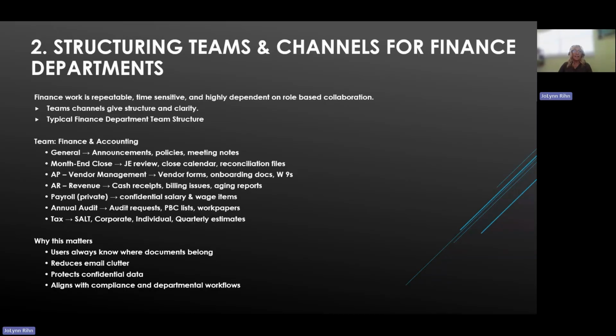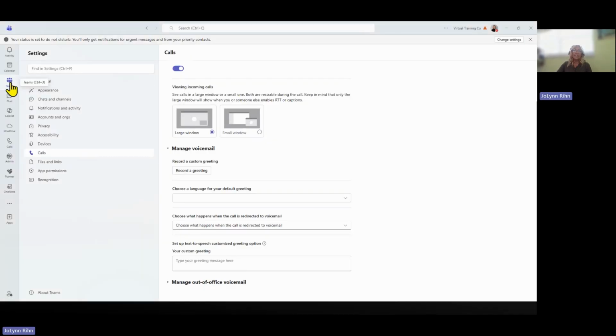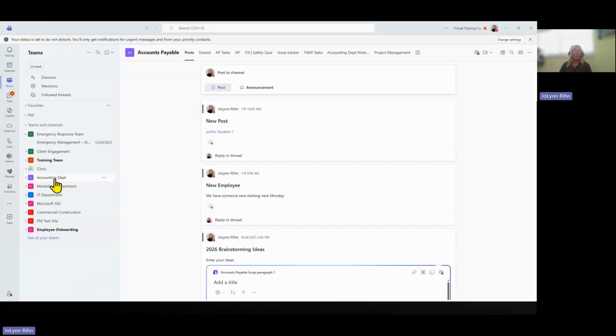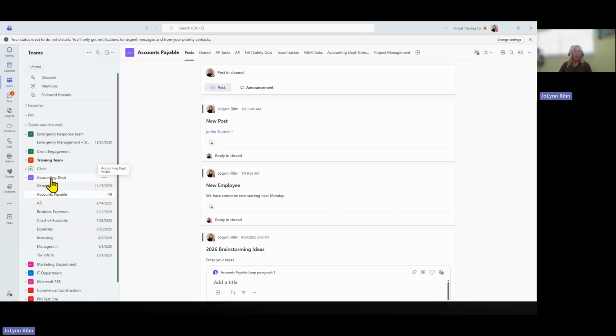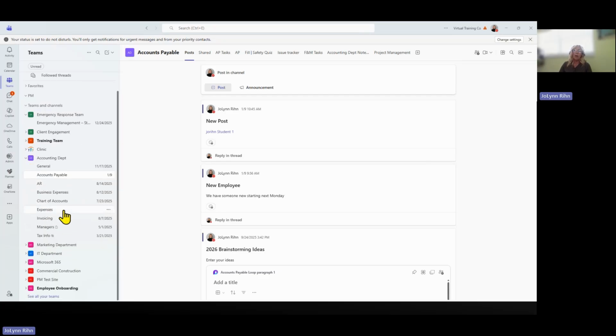So let me give you an example here. Back in Microsoft Teams, if I go to the left-hand side and click on Teams, I do have a team already created called Accounting Department. And when I go to that team, you can see I have a general channel, accounts payable, accounts receivable, and a few others. I want to point out a couple of these. One is the managers channel. The managers channel is private. I know that because if I hover over the name of the channel, it says private, but also it's got this padlock icon next to it.